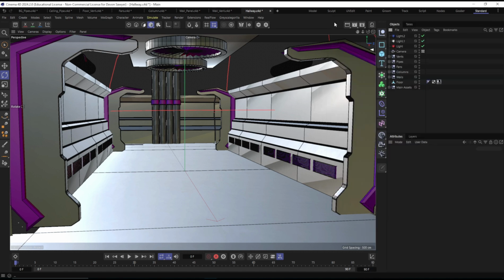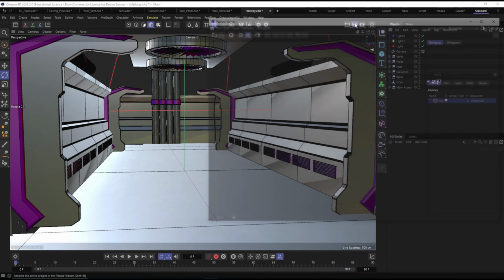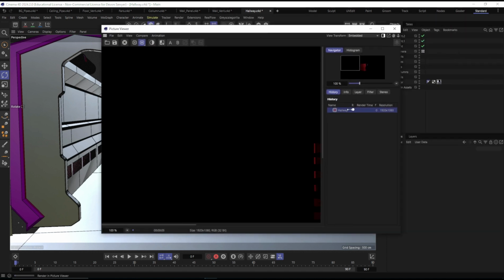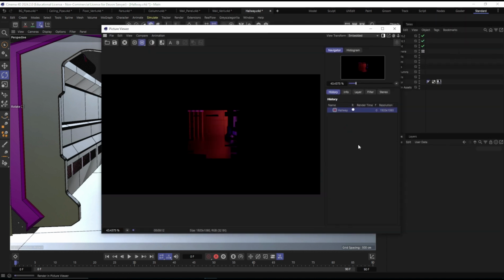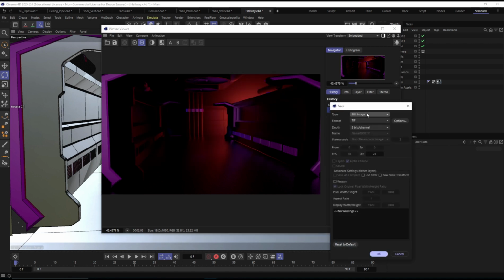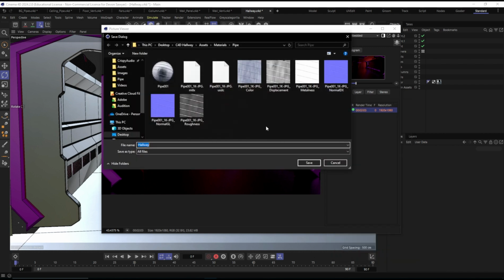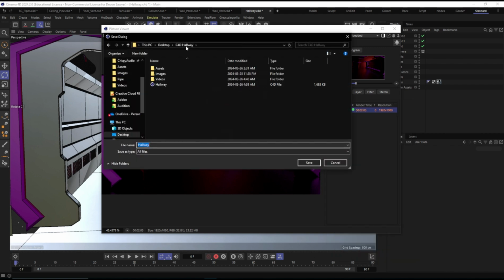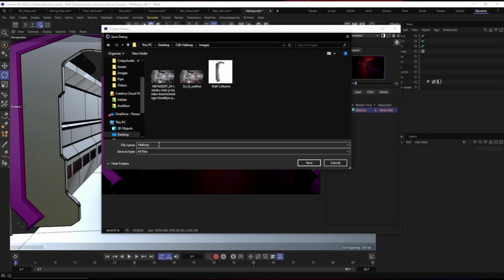Exit the Render Settings menu, then select the Render to Picture Viewer icon at the top right of your screen. Once your image is rendered, right-click it and select Save Image As. Your file type should be set to Still Image, your file format should be rendered as a TIFF, and your bit depth should be set to 16 bits per channel. Select OK, navigate to your image folder, then rename your image to Hallway Render.